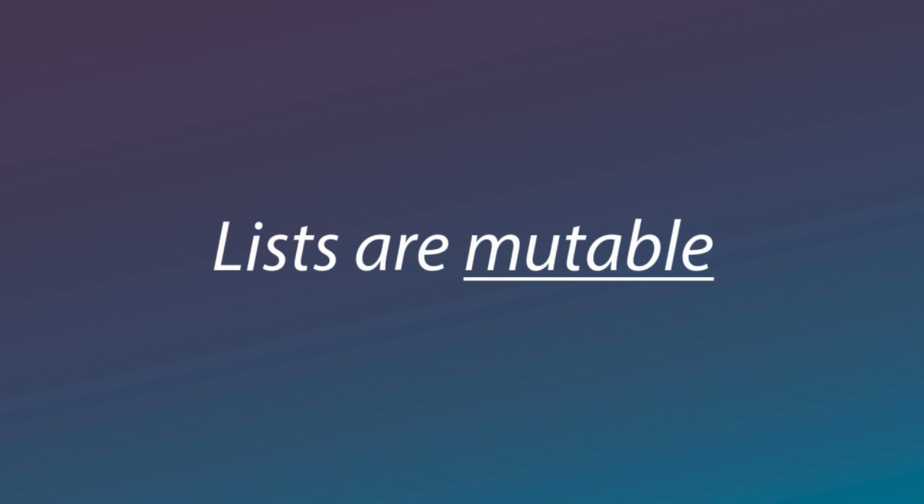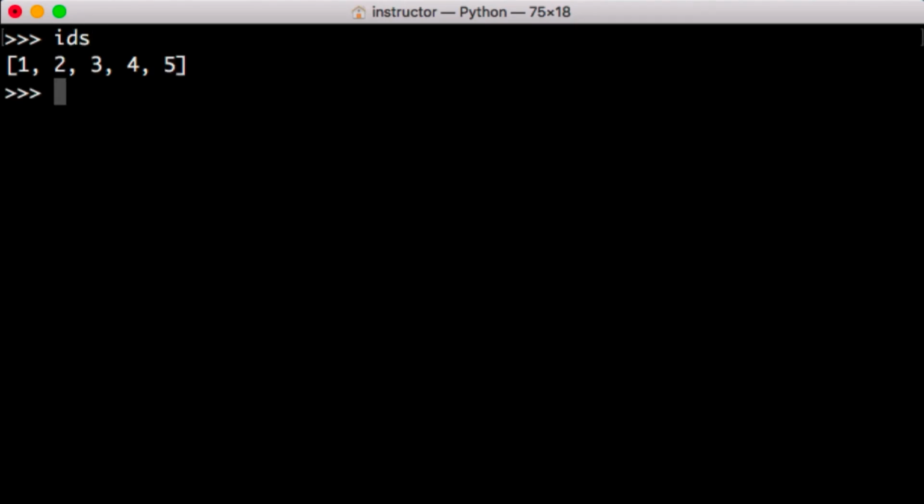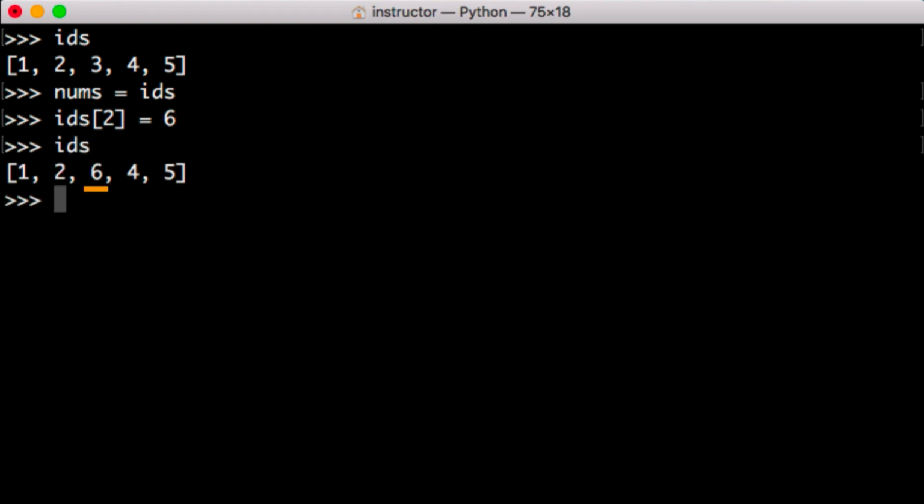But lists are mutable, i.e., they can change. To check this out, let's check that list we had before, ids. Now let's assign a new variable called nums to ids. nums = ids. And now change one value in ids. ids[2] = 6. Now look at nums. The third element of nums also changed. Keep this in mind when dealing with lists.